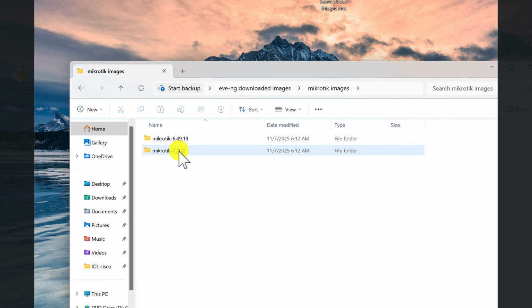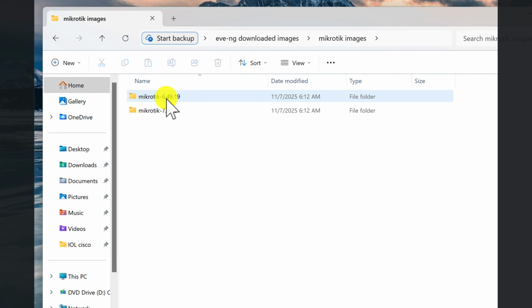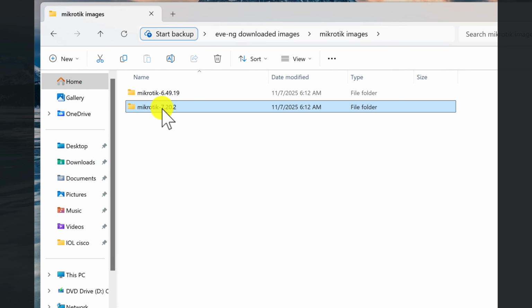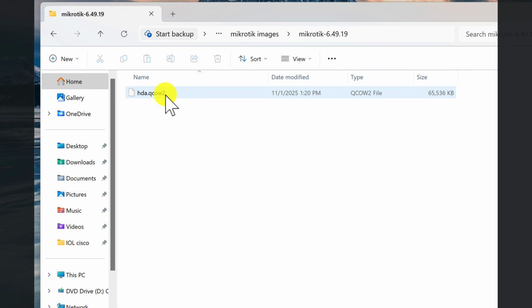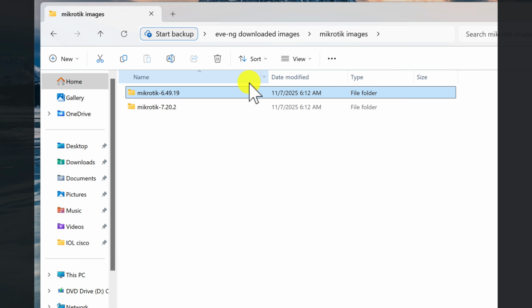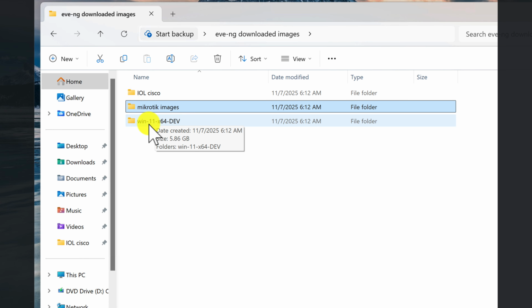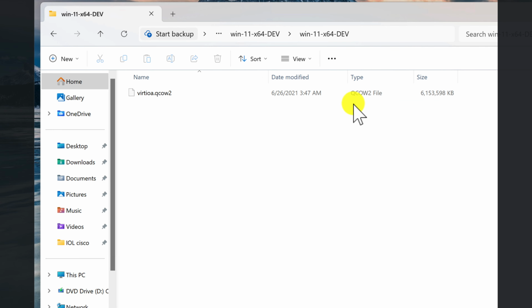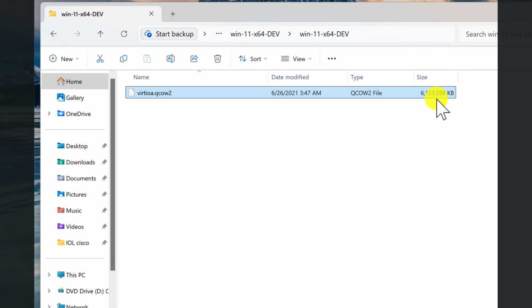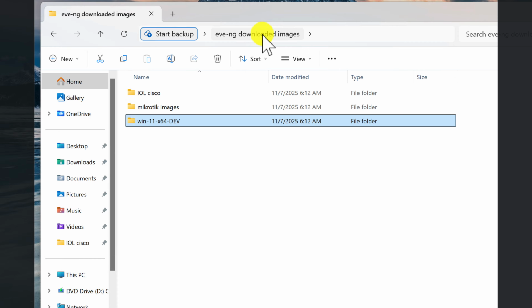Then I have prepared 2 MikroTik images, one from version 6 and another from version 7. They are both the latest one. I prepared them myself, but you can download something similar from the site which we just explored. Then I have downloaded Windows 11 image, which is around 6.1 gigabyte inside. Now we are going to upload all of them to EVE-NG and see how they work, or how they behave, and how we can use them.